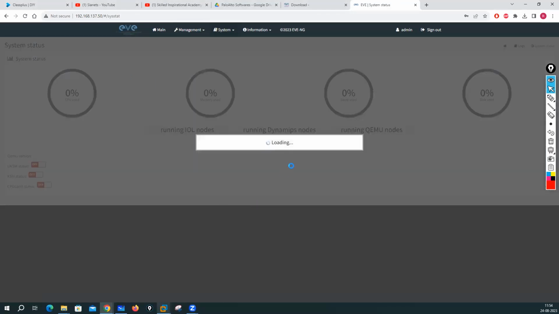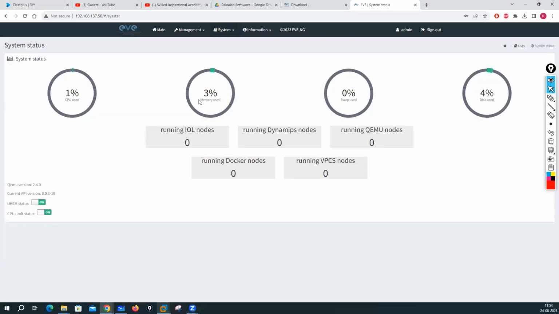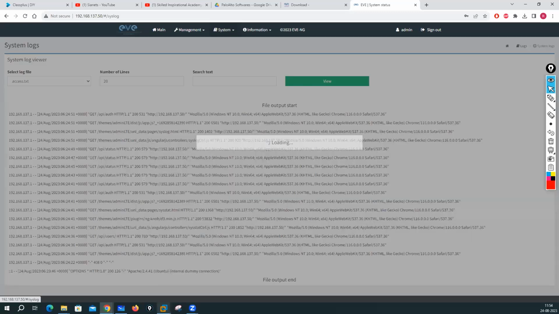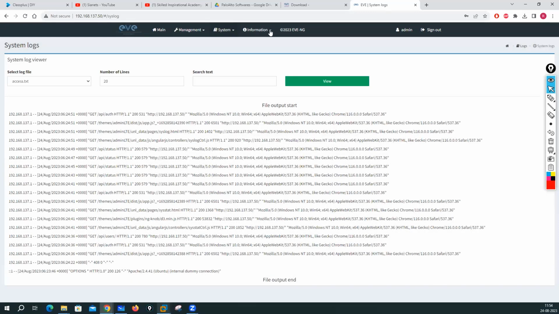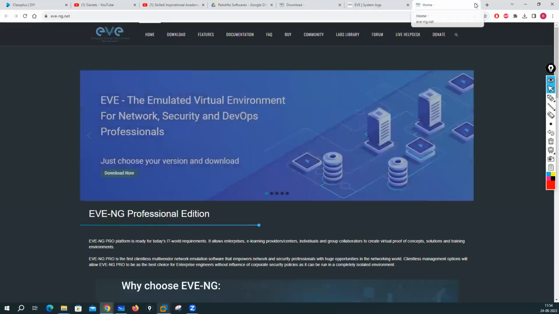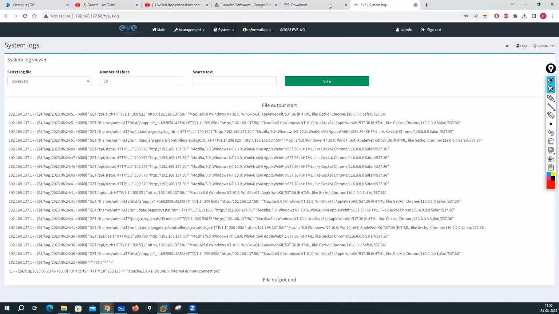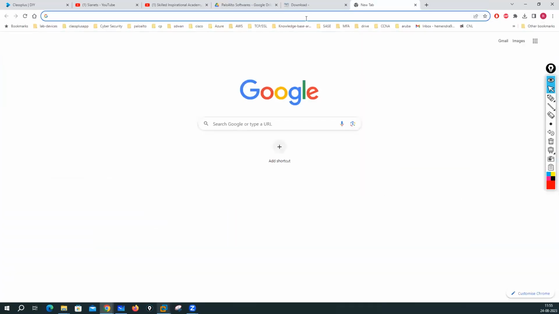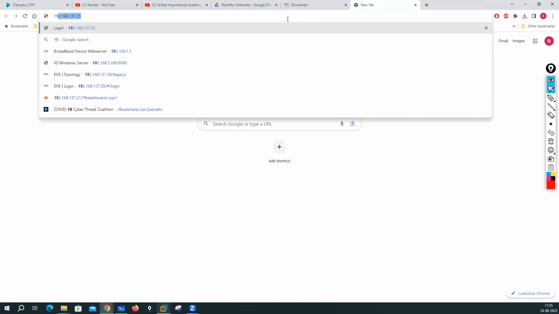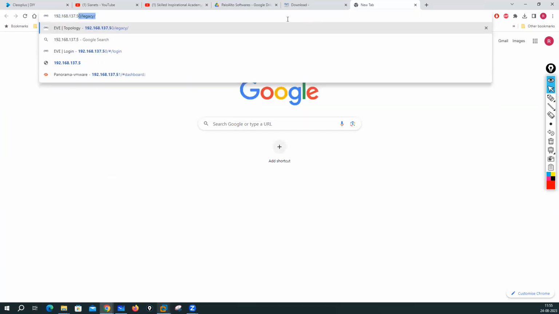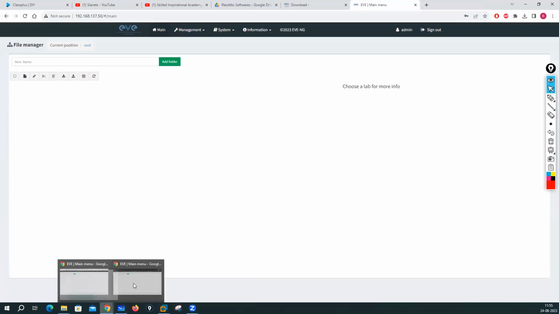In System, you can check the system status, like the utilization of your memory, disk, and CPU. You will get the system logs here, right? You can check the information. It will take you to the EVNG website. 192.168.137.50. So like that, you can check.